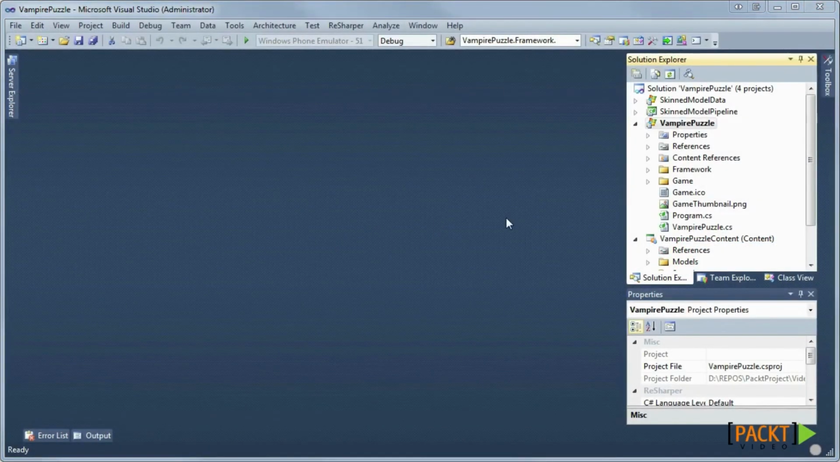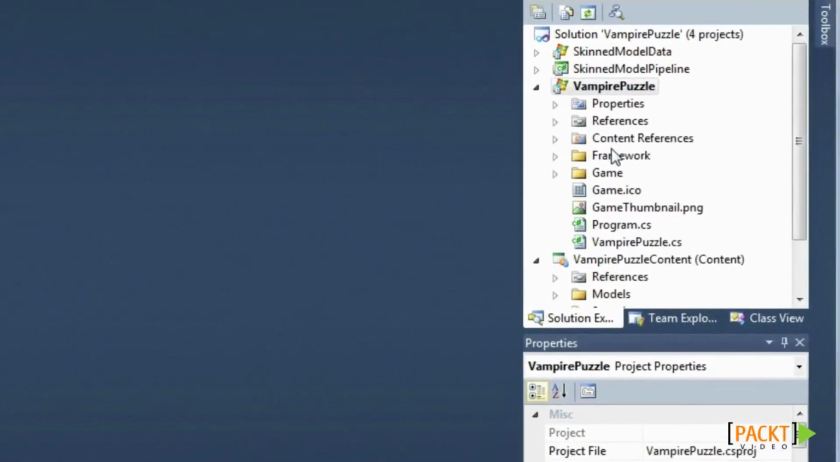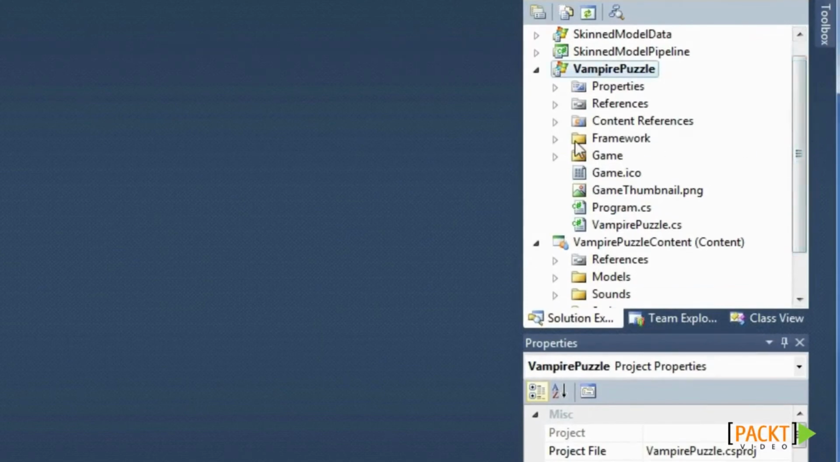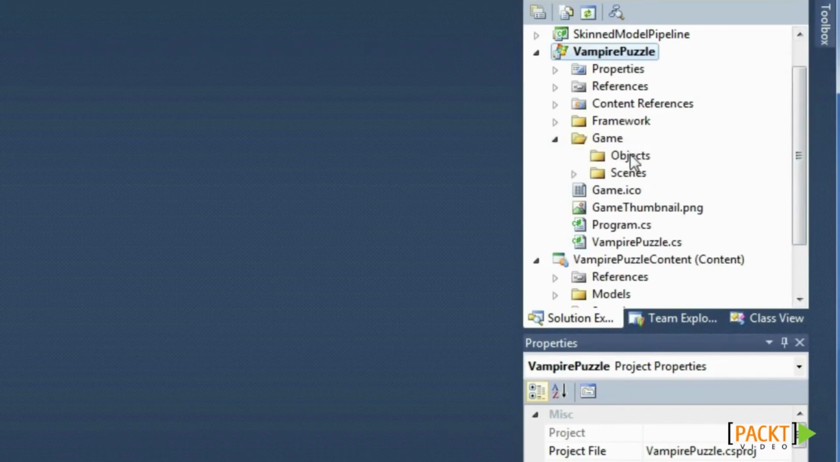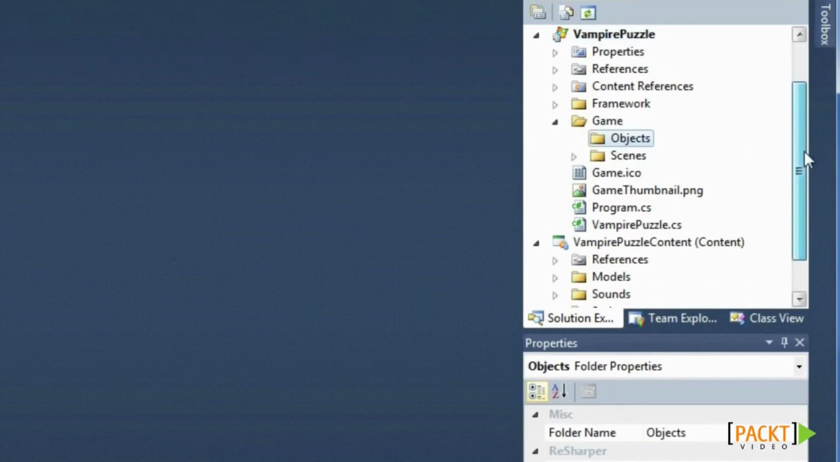So now that we know how the game will work, we can start by building it. But before we do that, we need to do some preparation work. We will organize our game classes by adding folders and using namespaces. We need a folder called Game, and inside this folder we have our scenes and objects. The objects folder is empty, but don't worry, we'll fill it up in the following videos.